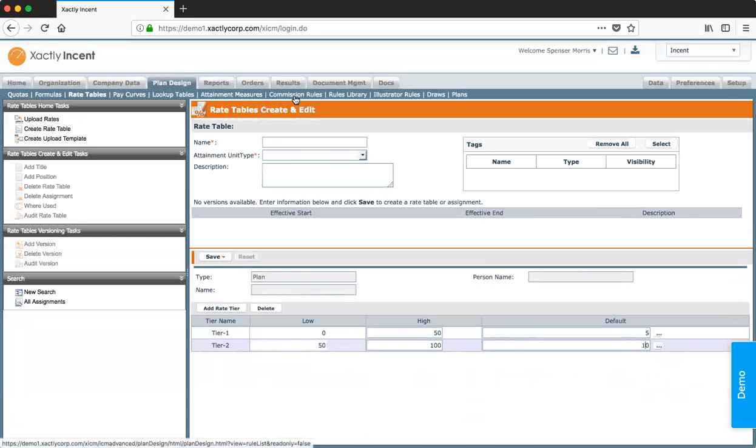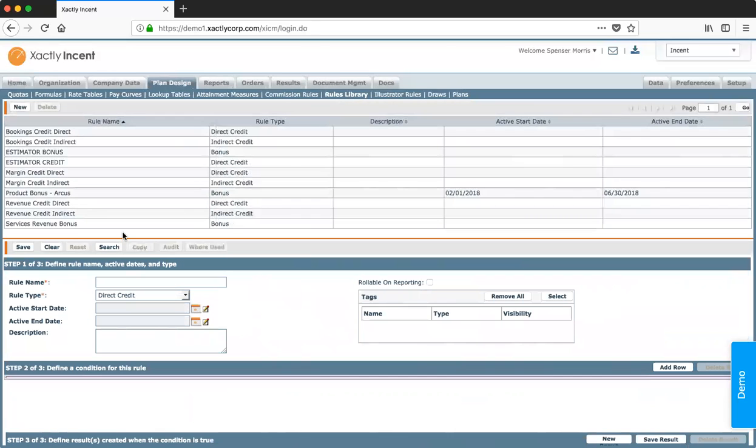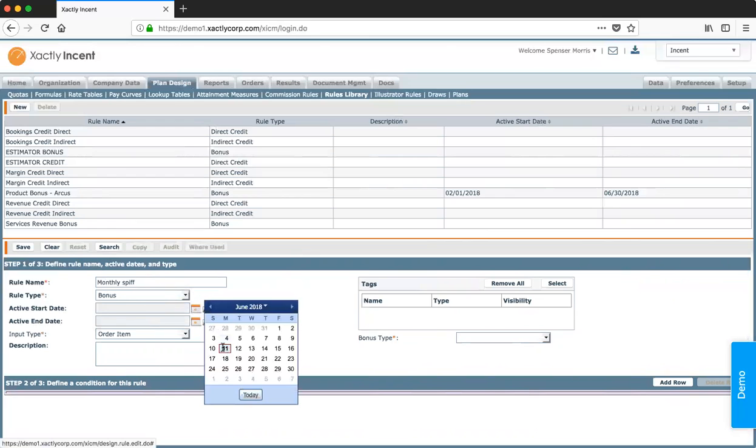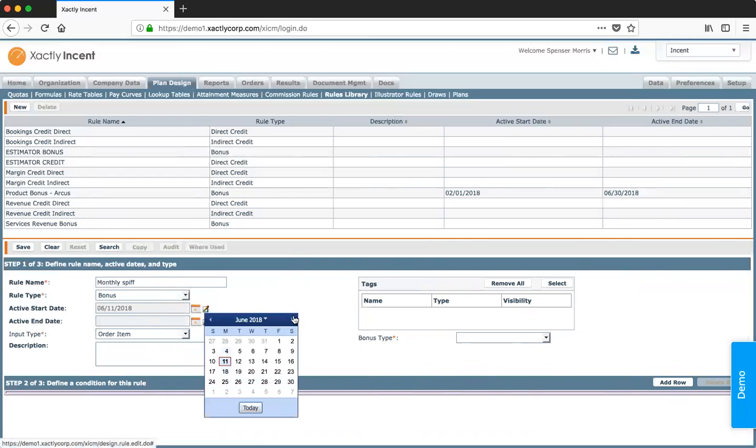I think the next thing to look at within adding these tools to plans is our rules library. And this is where we've talked a lot about flexibility, being able to create spiffs quickly and easily. This is where that happens. So we have some pre-built rules in here for example purposes. But if we wanted to create a bonus just for a month, all I would have to do is go to the rules library, give this a name, so monthly spiff, create my bonus, choose my effective dating. We'll do it for 1 month.